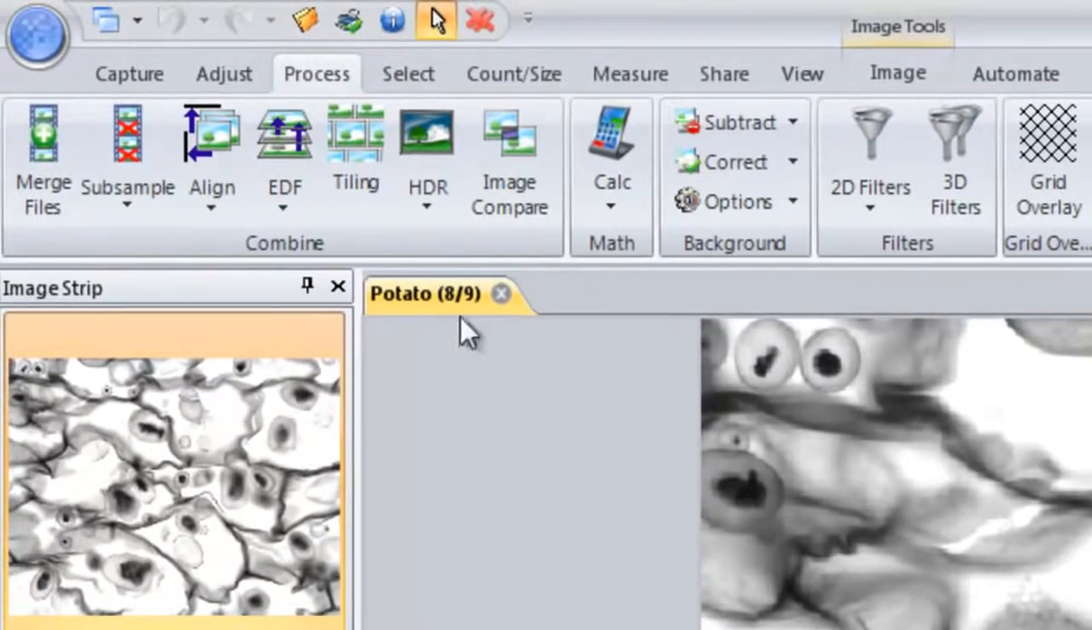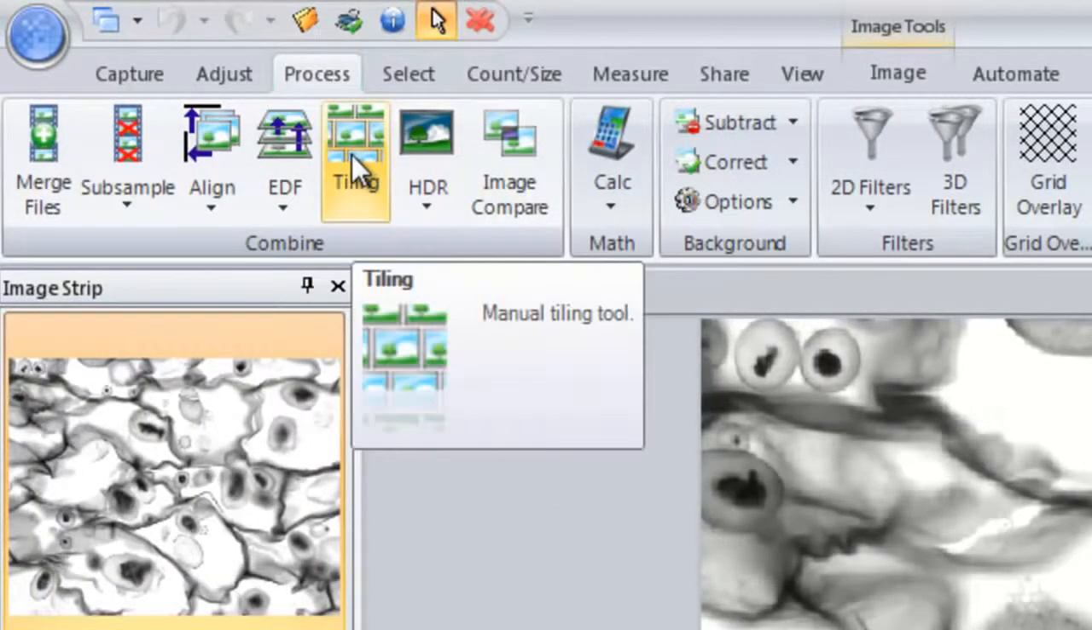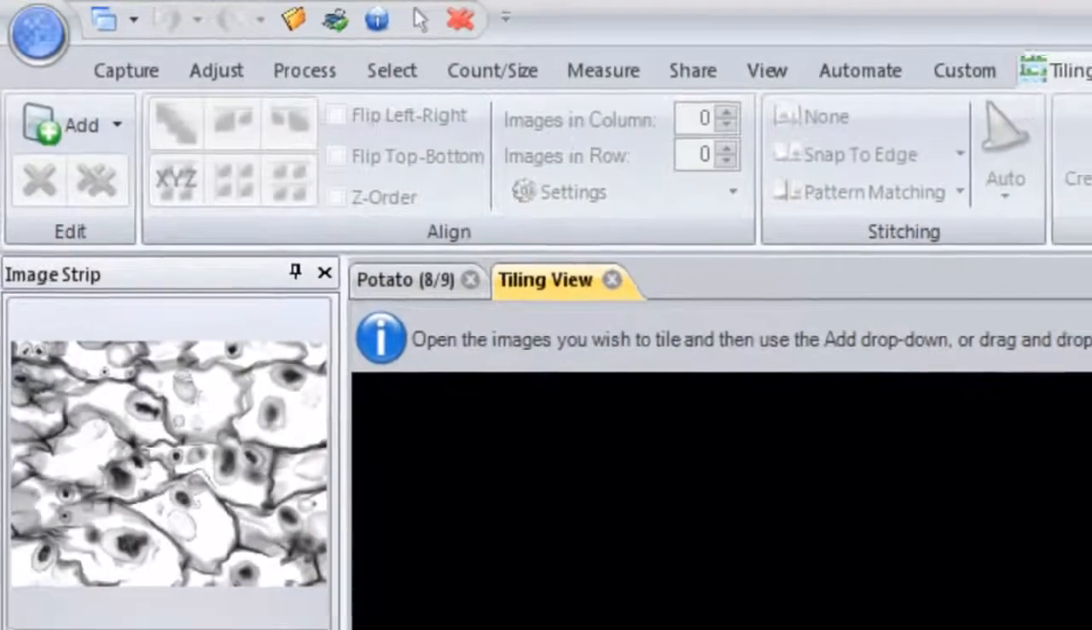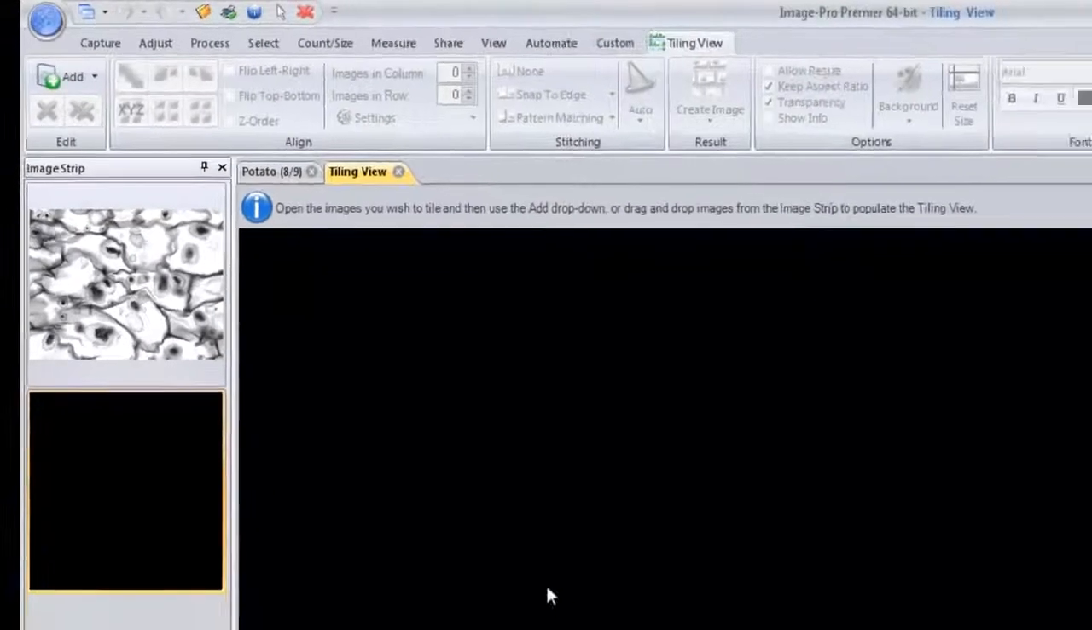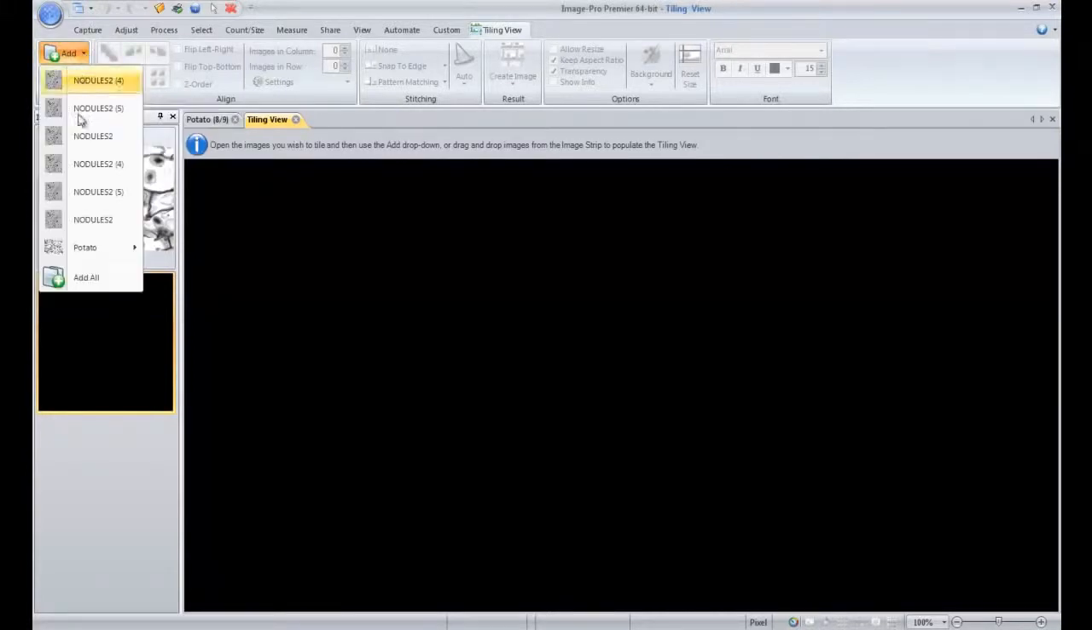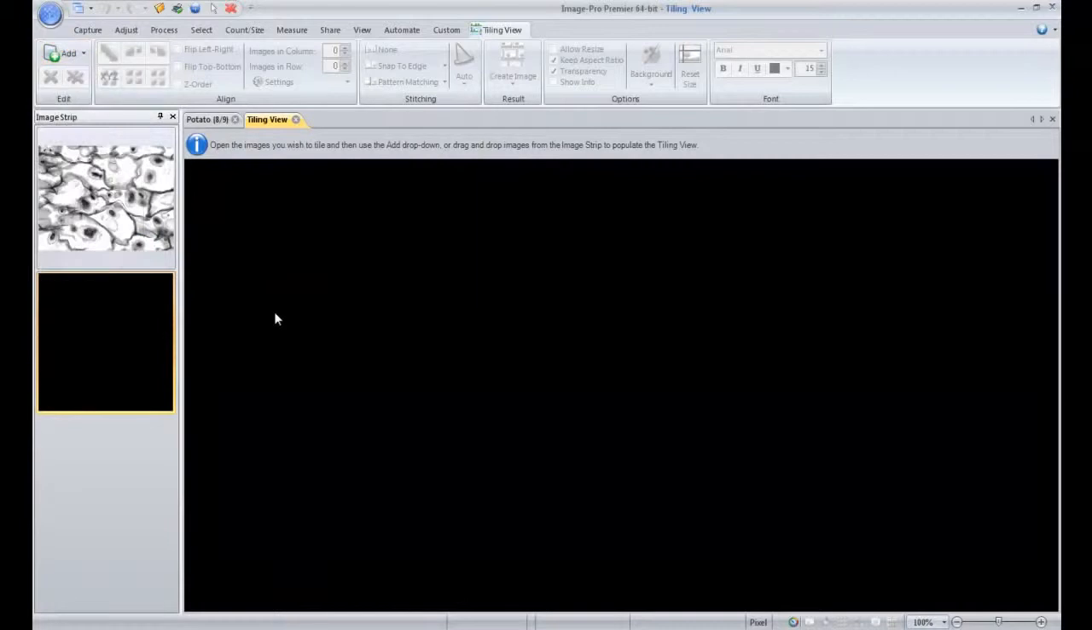So to do this, we open the Tiling tool, which is in the Process menu, click on the Tiling button, and it opens a tiling view. You can see here, it tells us that we can either drag the images from the image strip or go into this drop-down menu to add individual images. So we'll just go ahead and drag that image right into our tiling view.